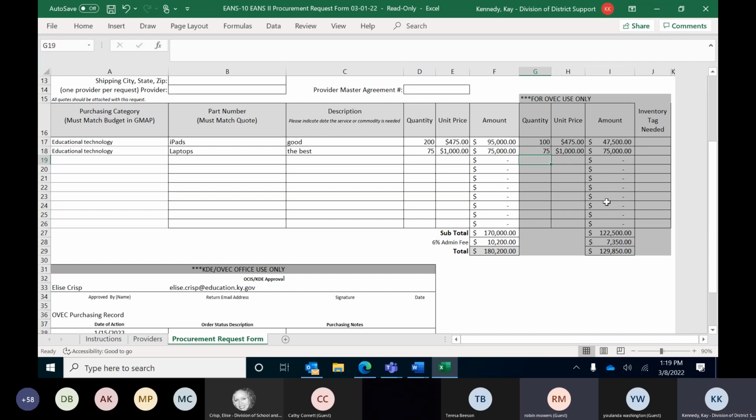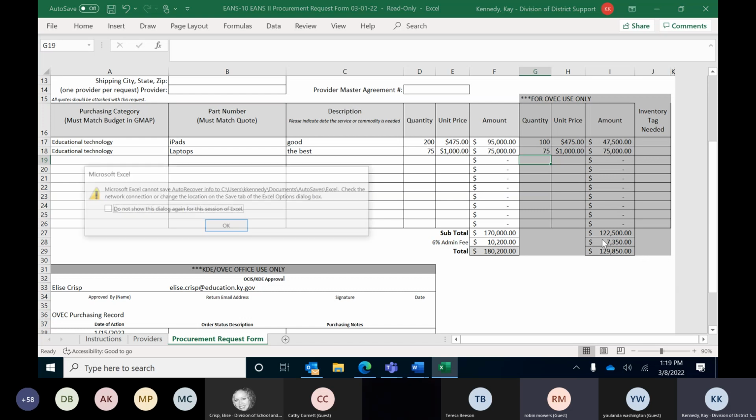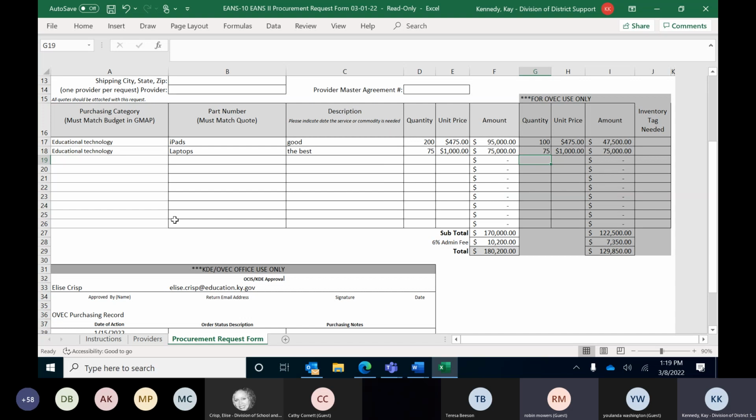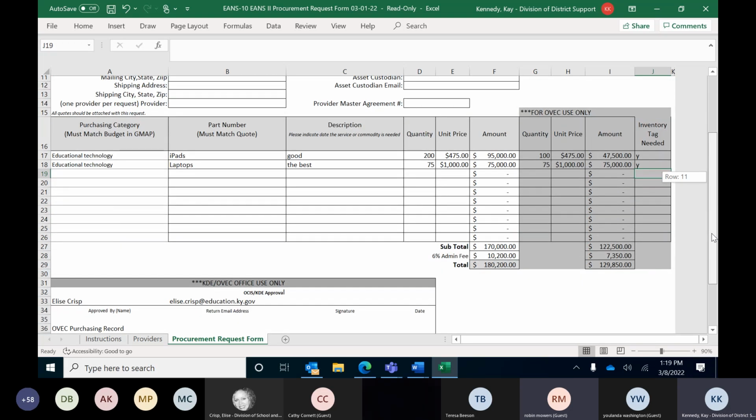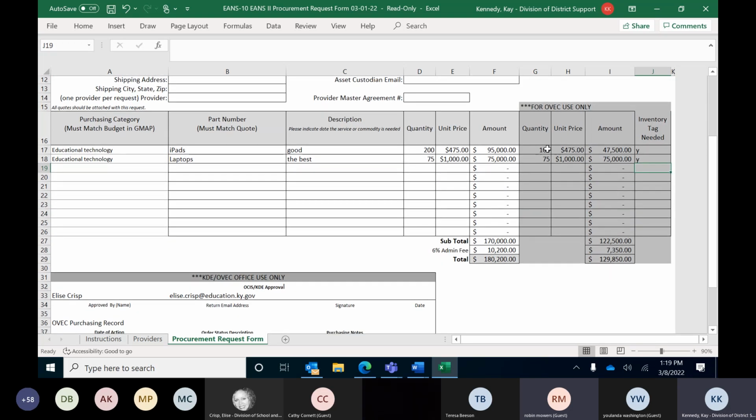Okay, so moving along, notice that your 6% admin fee has changed and the total of your order has changed, but you've agreed to this, it's all good. That's what you want us to order. In the case of these items, both will need inventory tags, so Obec will mark that and you'll get those tags once the delivery is made.